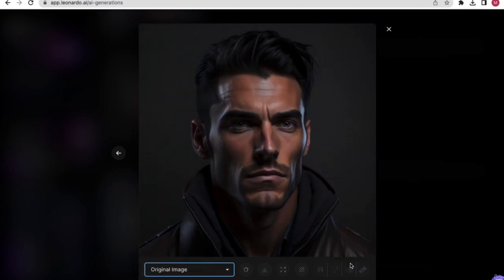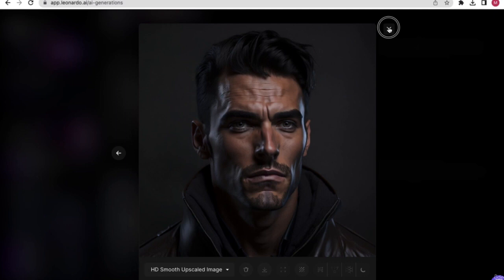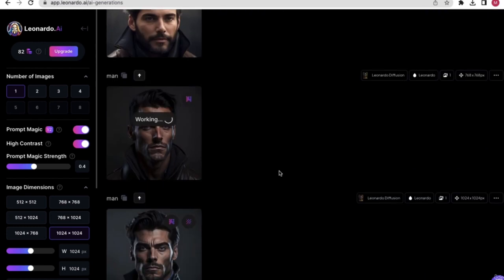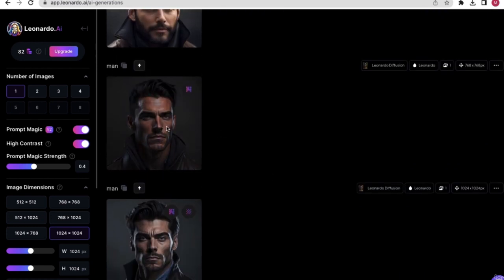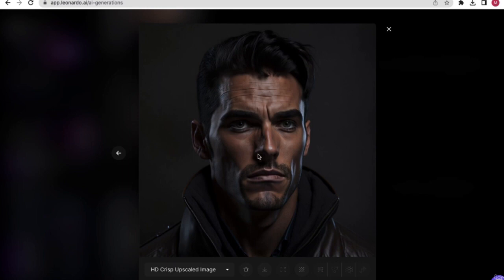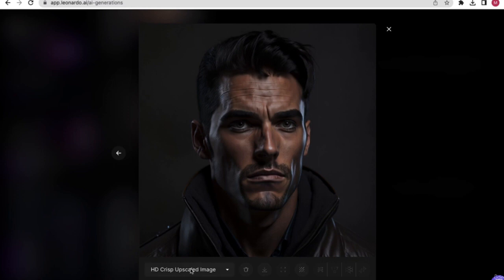Let's go to the original one and try the last one, that is SD Crisp upscale. It will also cost us 5 tokens, but let's see. You can see over here it's working, and it has taken all the tokens basically. So let's not worry about that, because I'm here to teach you guys. And now here you can see we have this HD Crisp one. This will put some crispiness on your image, so for that it's great.